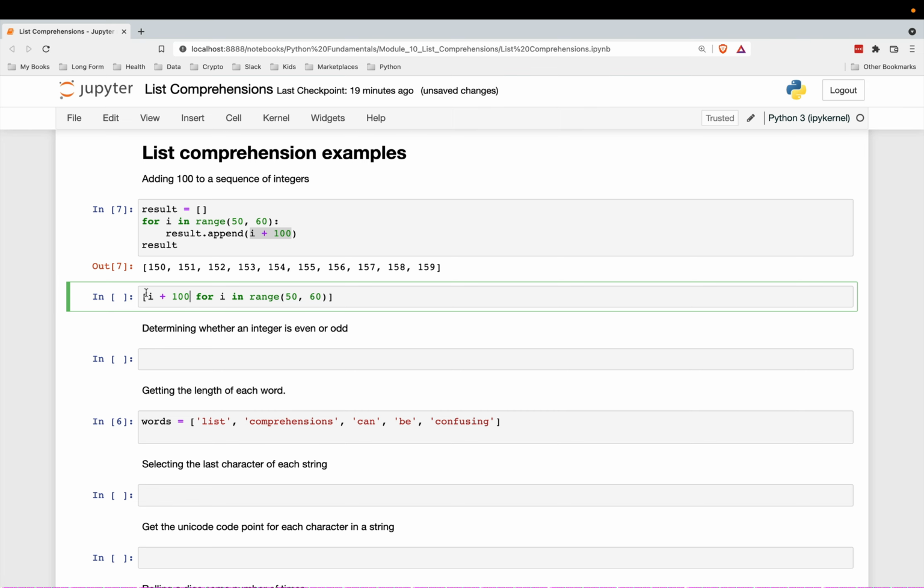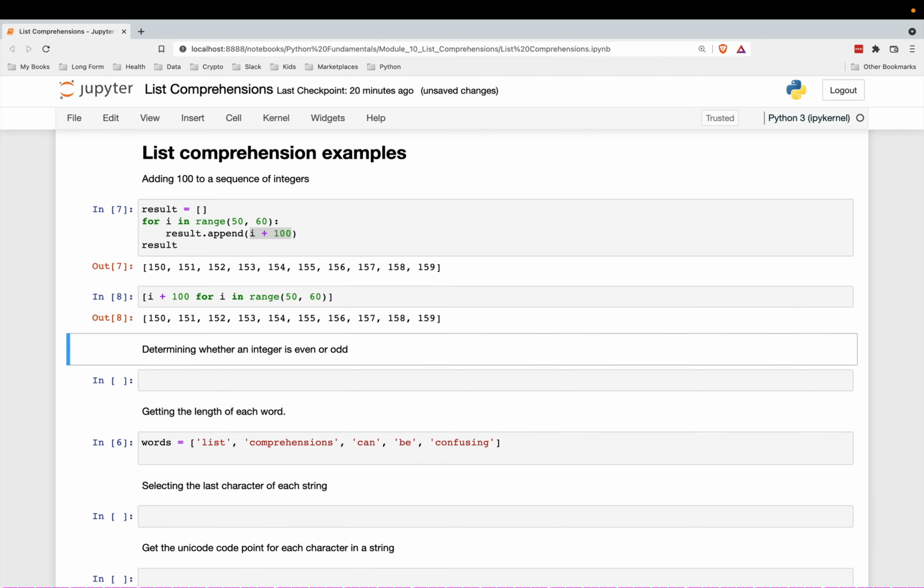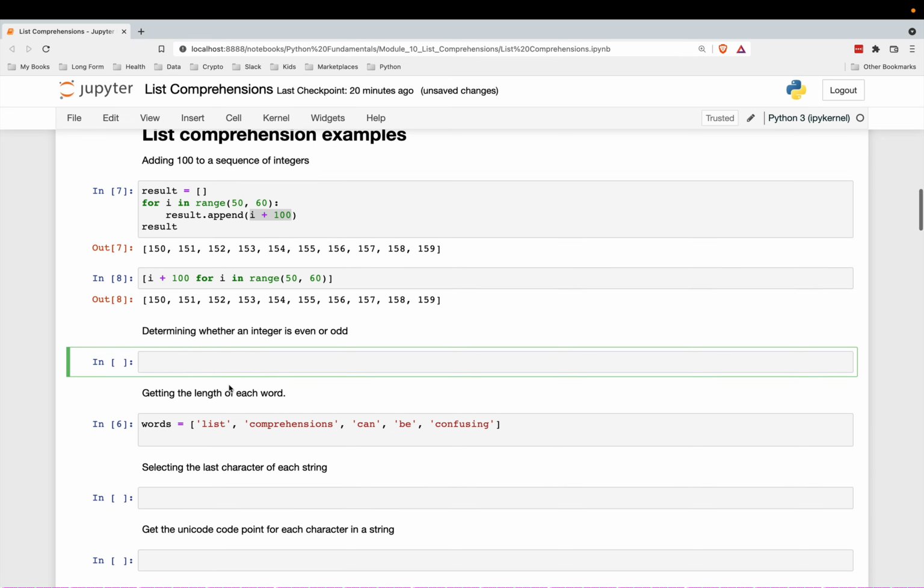So our simple list comprehensions are just composed of two parts. Again, it's just the for loop and then the expression of that one line of code. And then let me execute this and I get the same exact result. All right, let's move on.